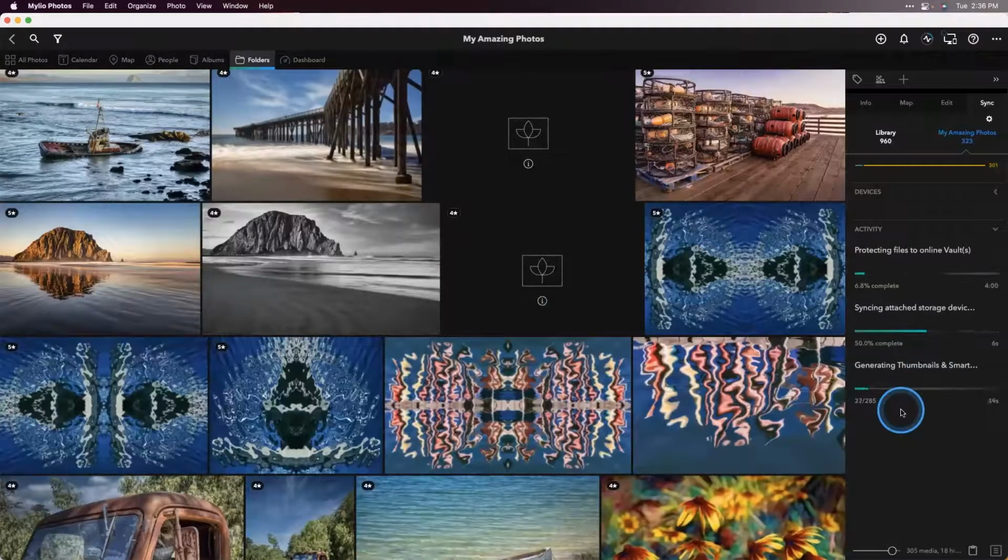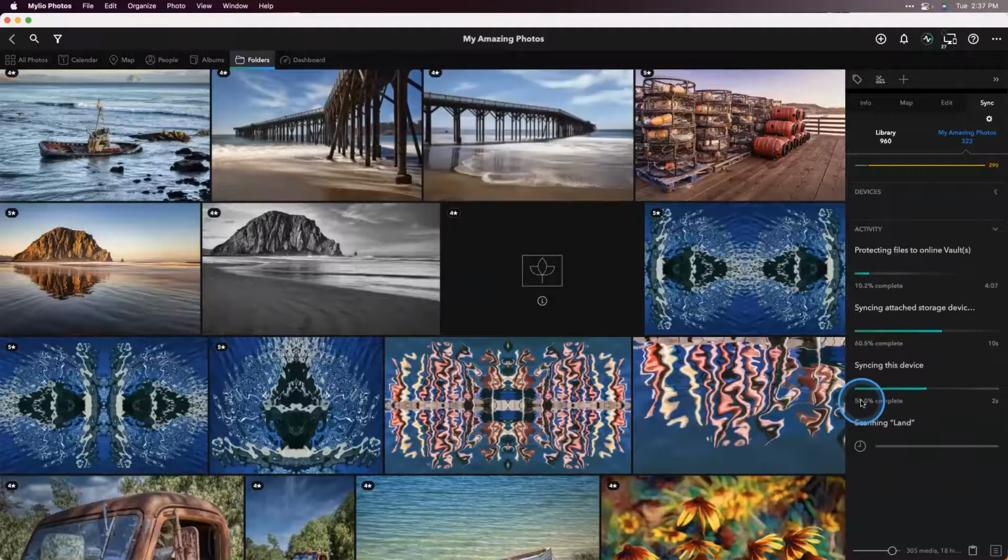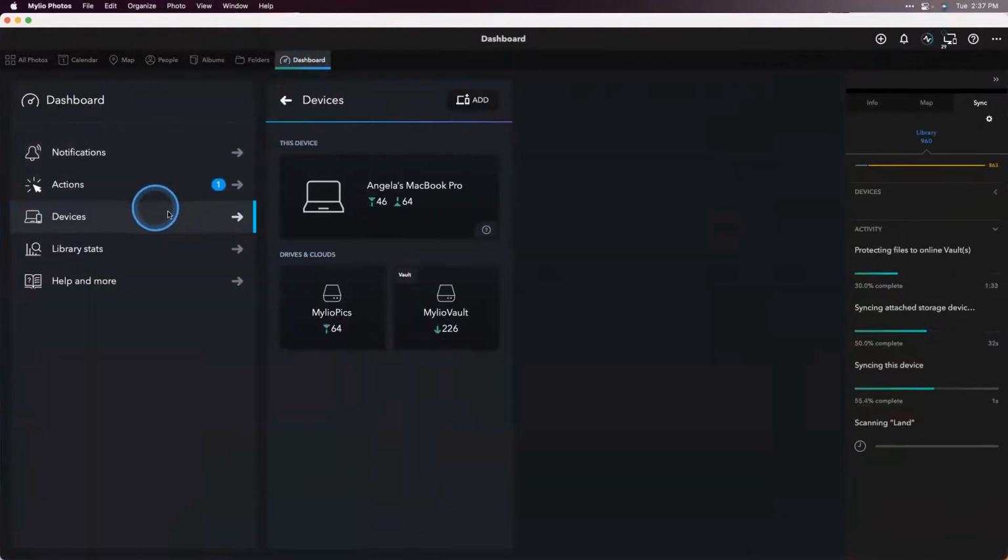The initial import can be very time consuming and it can use up a lot of system resources because it's generating thumbnails and smart previews. Once that's done, it's going to start scanning these photos for faces, and it's syncing them to any attached storage devices. So earlier we added that empty folder on that external drive. If we go over to the dashboard and take a look, we have our Mylio Vault, which is going to hold a copy of everything. This is going to be kind of like a backup. And then our originals here on the Mylio Pics drive. And you can see things are syncing here to this computer.